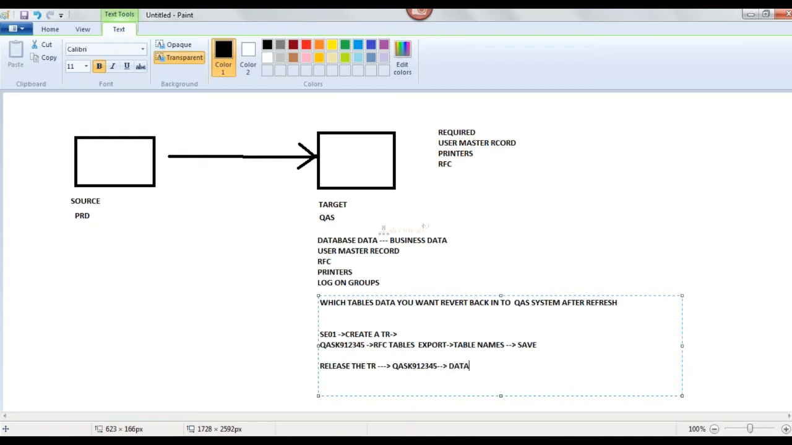Whenever you have released, data and co-files will be generated. Where? At OS level. Data will be saved in USR, SAP, trans, data. Co-files will be stored in USR, SAP, trans, co-files. Correct?